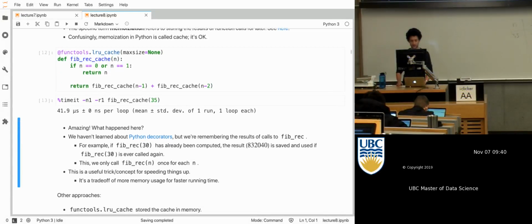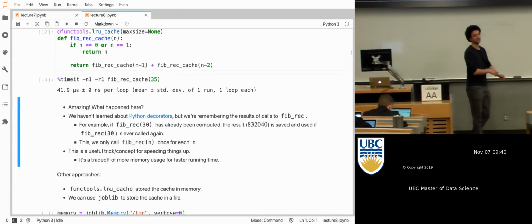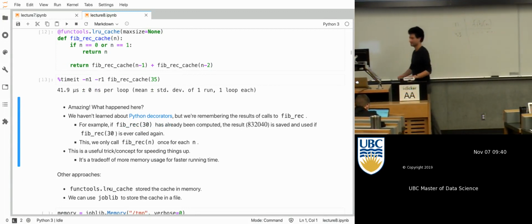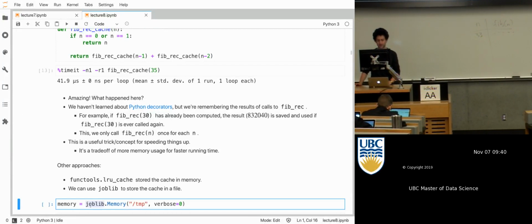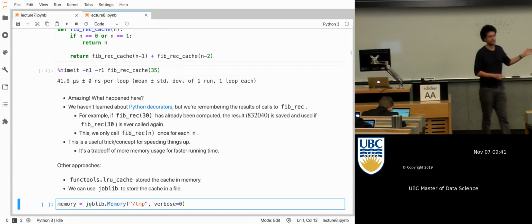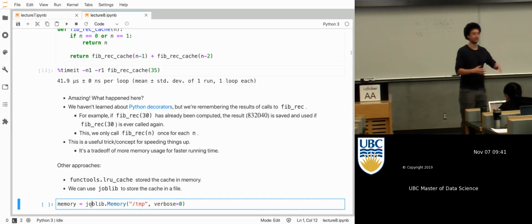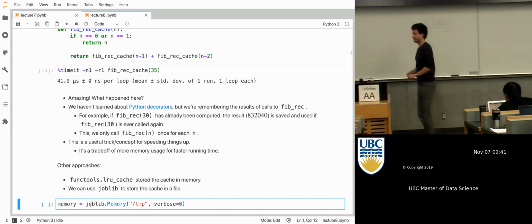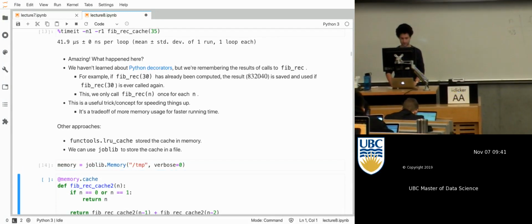Okay, so this cache thing is built into Python. It's kind of a nice thing to have. There's also some third-party packages like joblib that can also do this type of memoization. That's pretty much the same thing. In the cache, it's storing it in memory. With joblib, it's actually storing it in a file, so you could have a really big cache. So I think this should also work.